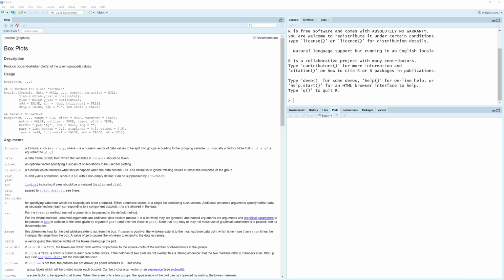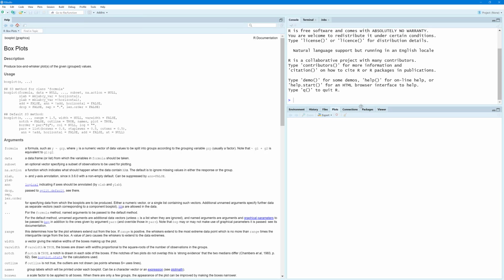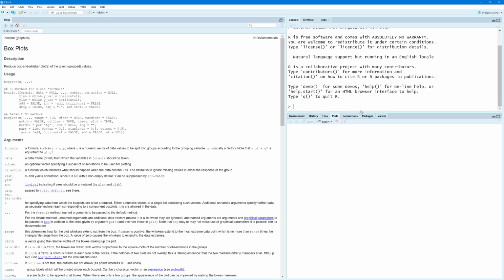You may have some different layouts and you'll need to change your layout using this prompt and arrange the panes the way you would like. I recommend this one because it offers the greatest view of the script.